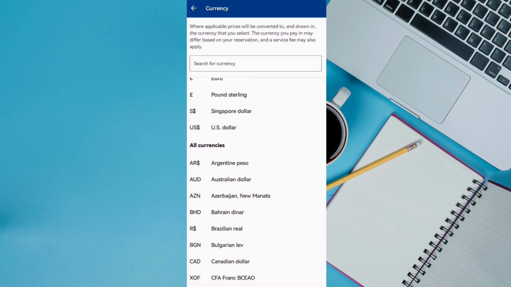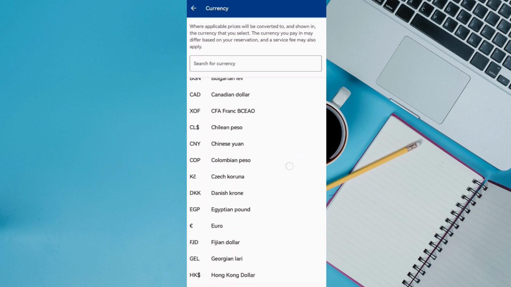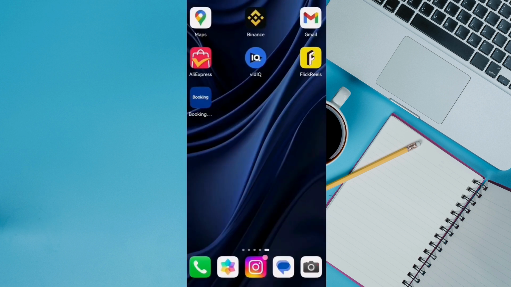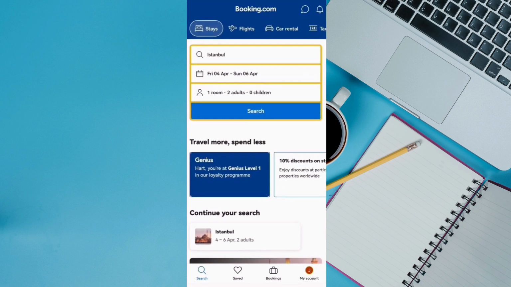Need to change the currency in the Booking.com app? Whether you're planning a trip or just browsing, switching currencies is quick and easy. Here's how you can do it in just a few steps. Start by opening the Booking.com app on your phone.